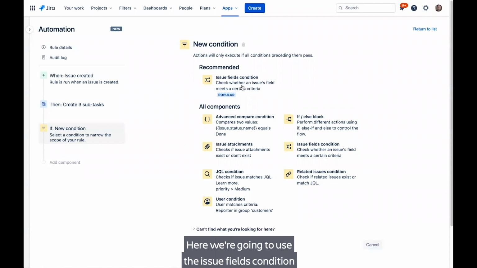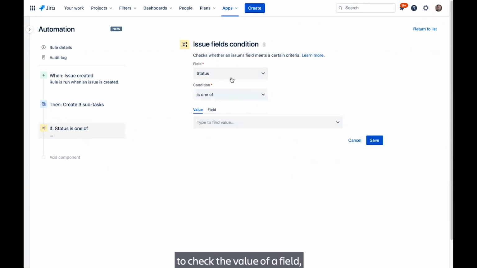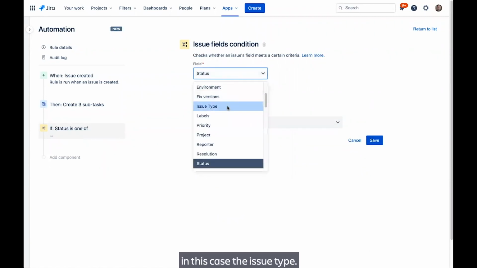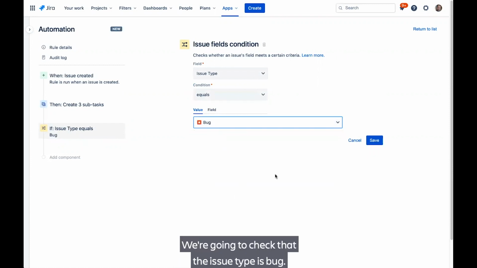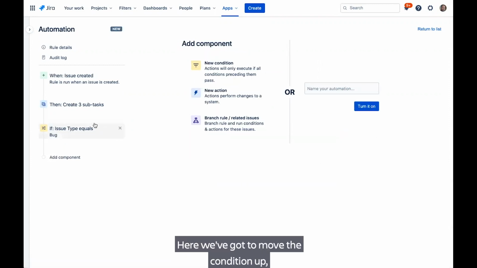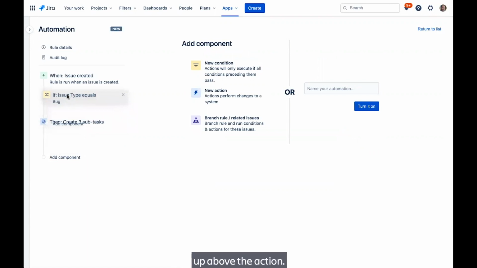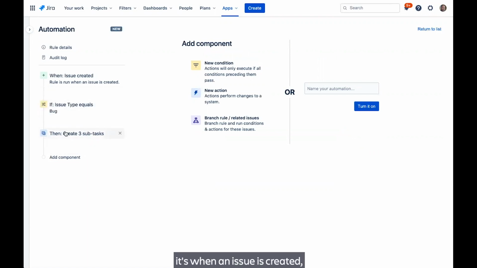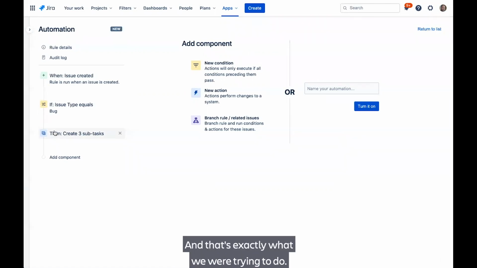Here we're going to use the issue field condition to check the value of a field. In this case, the issue type. We're going to check that the issue type is bug. Here we've got to move the condition up above the actions. And if we read this rule now, it's when an issue is created, the issue type equals bug, and create three subtasks. And that's exactly what we were trying to do.